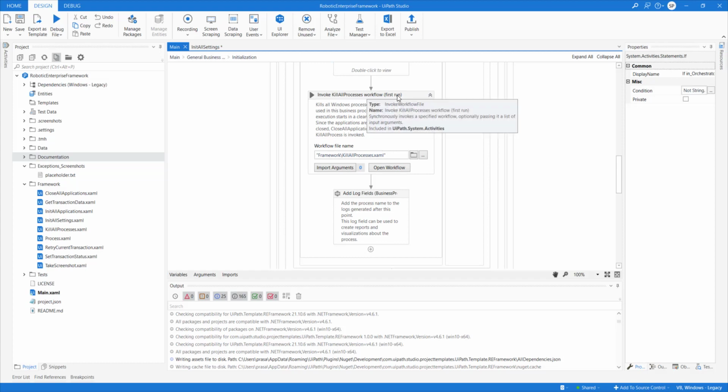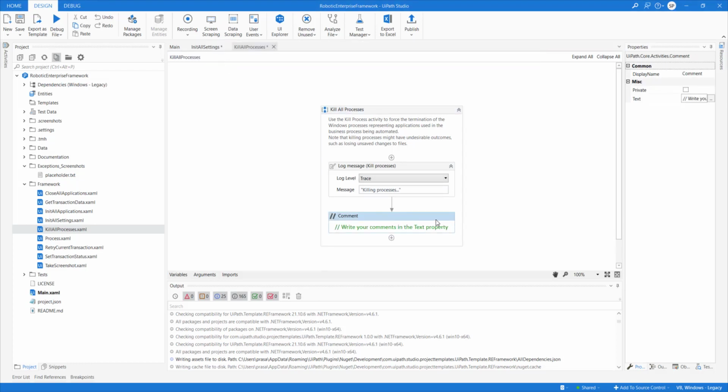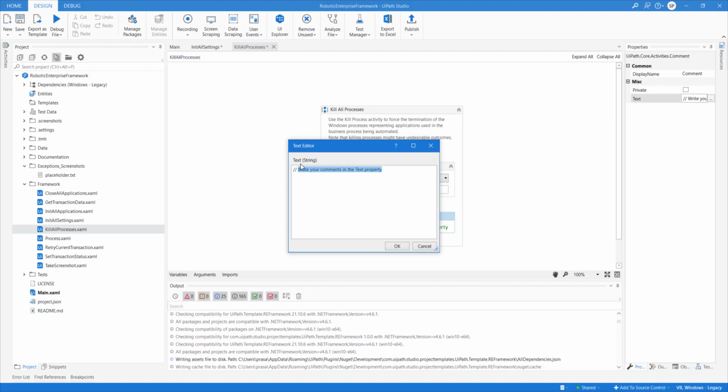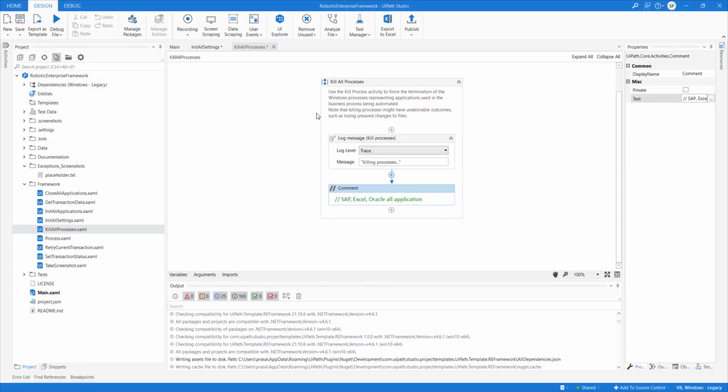Then you have the kill all application workflow for the first run. So then it will call kill all process, and here it will kill everything. So say for example, if you want to automate a process which executes and works with SAP and other applications, you have to close that SAP, Excel, or any other application you want to close. You have to close all those applications here. So all applications have to be closed.